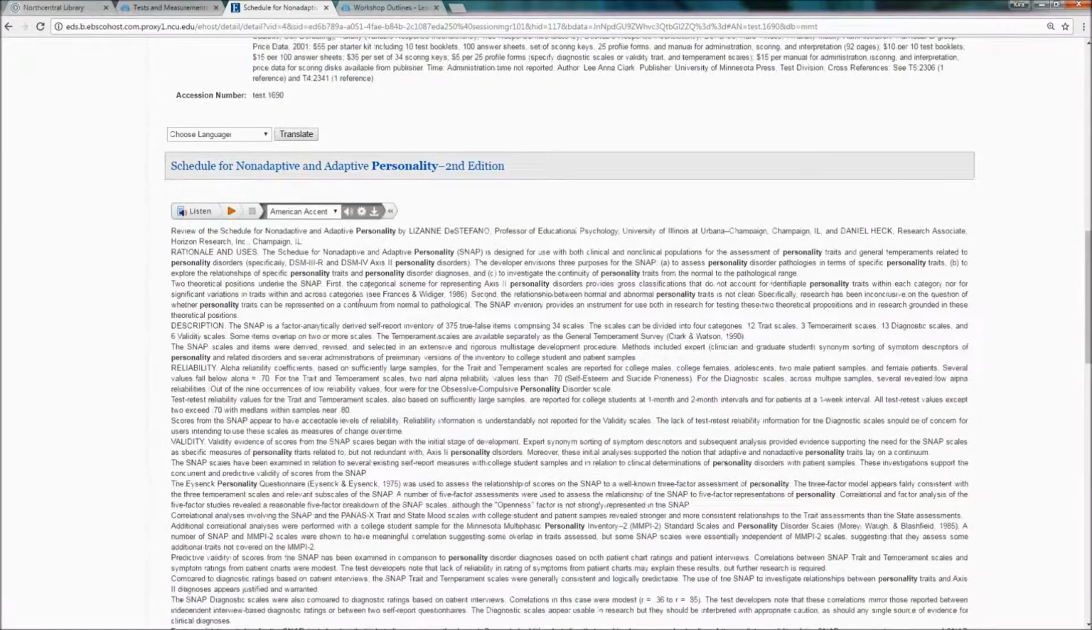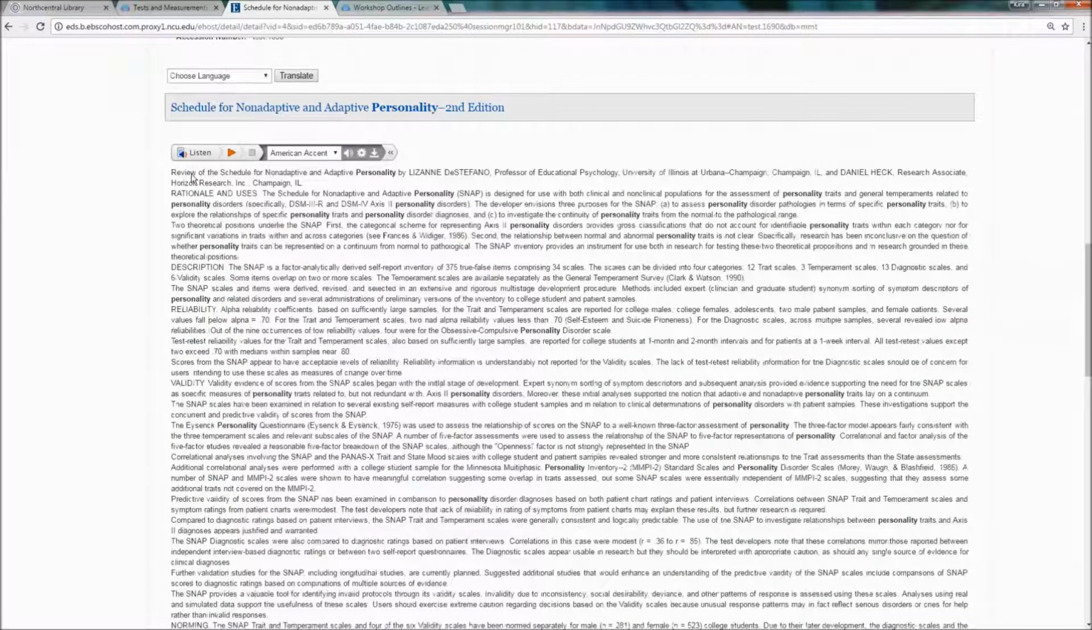So again, that just means there's no PDF file here to download. Typically, when we look at reviews here in this database, we may see actually 2 reviews. So I can see that the review starts here. The reviewer, which should be up here at the top, I believe these are the reviewers that I'm looking at here. A professor of educational psychology, the University of Illinois, Urbana-Champaign, and a research associate from the Horizon Research Incorporated. So these 2 scholars reviewed this test instrument, and the review then is located here.